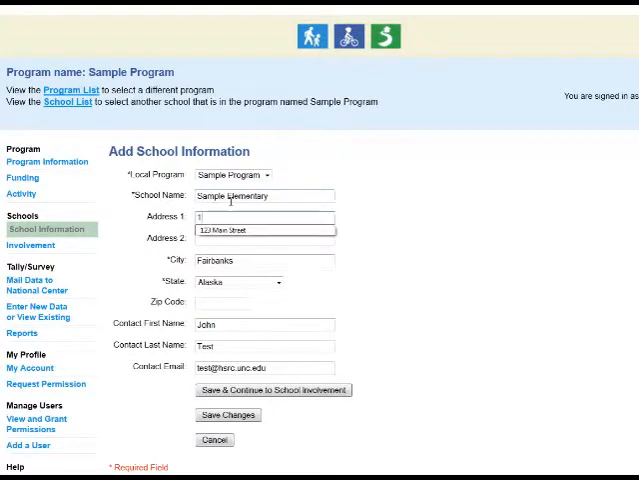You will notice that some of the fields have been auto-populated with the program contact information provided earlier. You may change this information to reflect the school contact if needed. Doing so will not change any of the program contact information entered earlier. Note, if you are trying to create a school with the same name as one that already exists in the data system for the same city, you will get an error message.